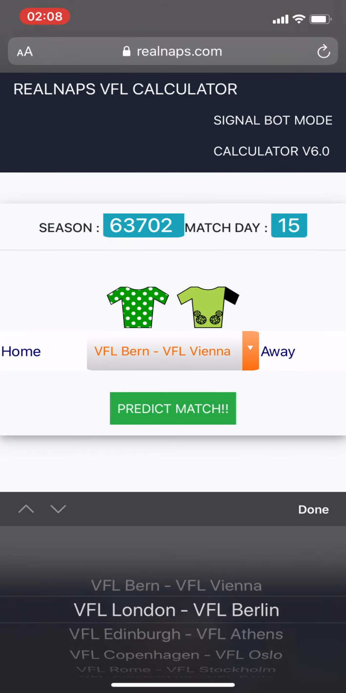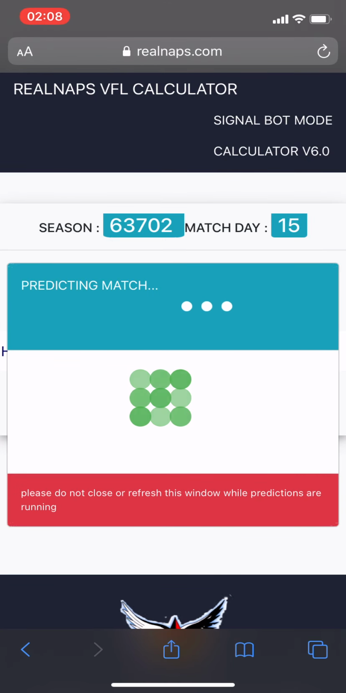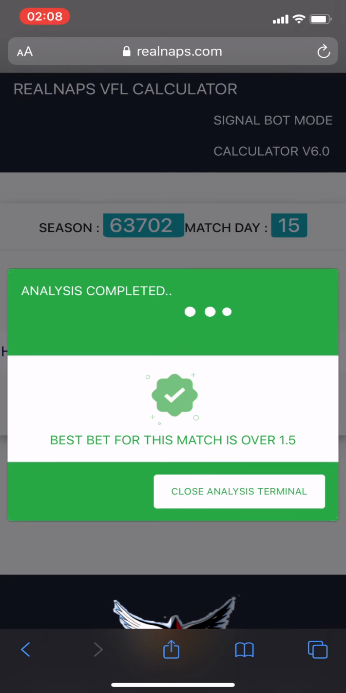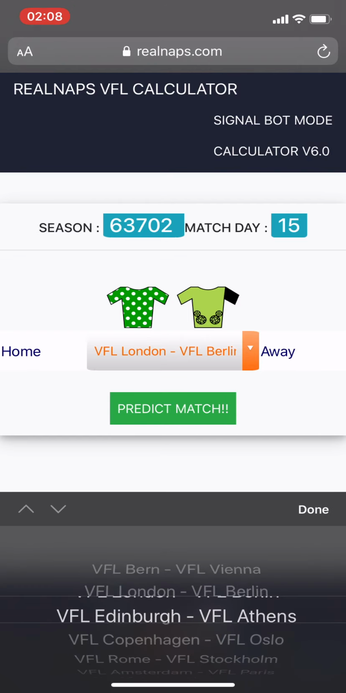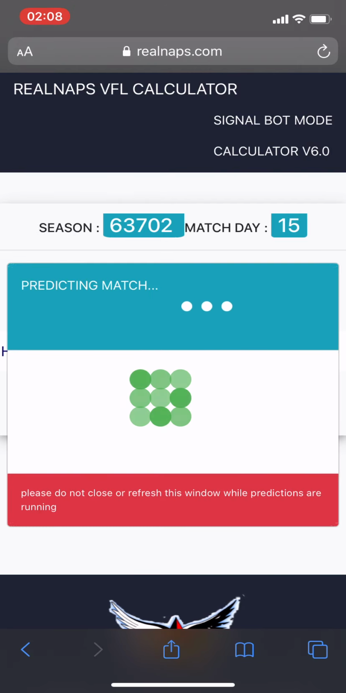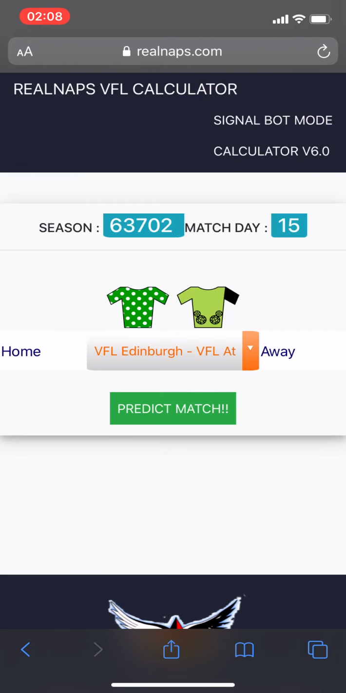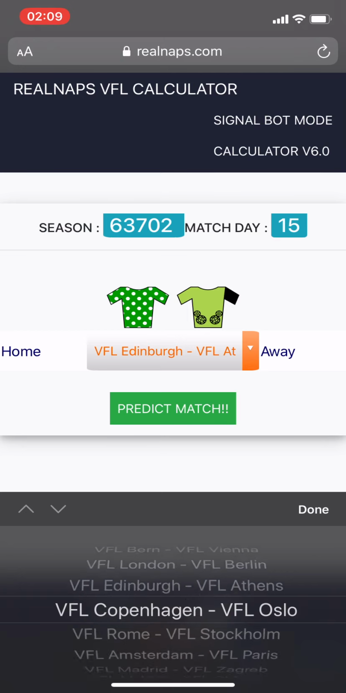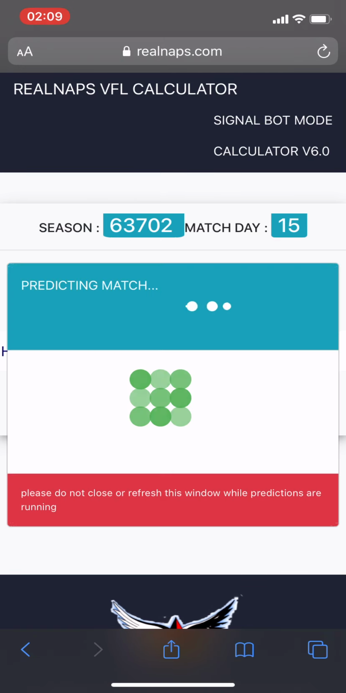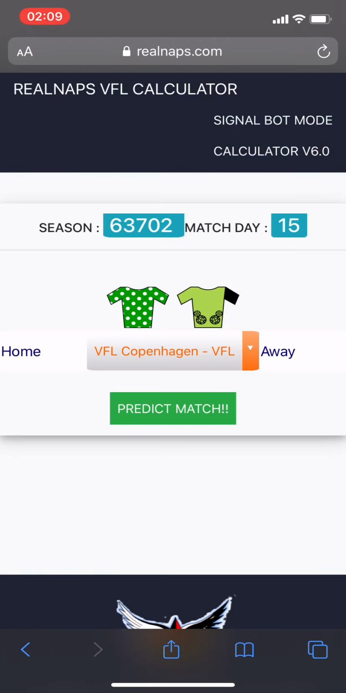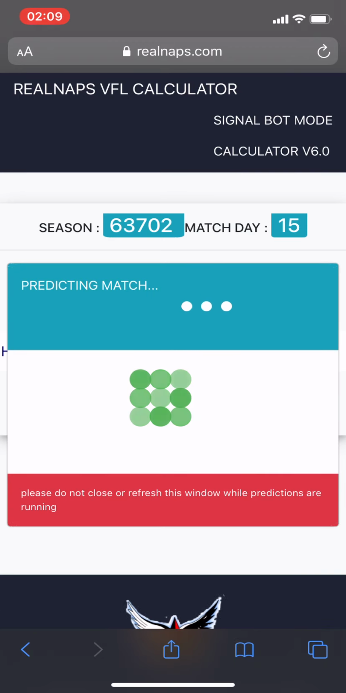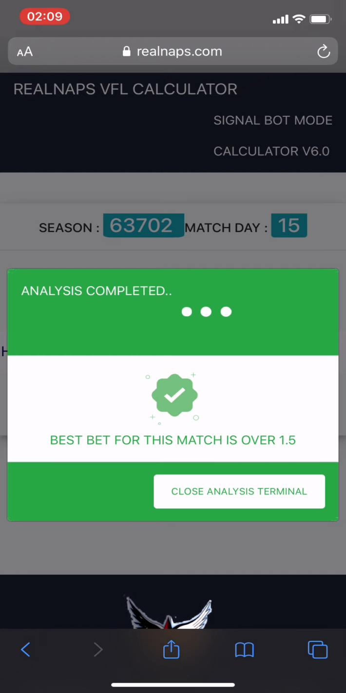Then you go to the next one, London and Berlin. Click on predict. Over 1.5. Remember, we don't bet over 1.5 because the odd is too small and it's not sustainable. So we ignore over 1.5. So let's click another one. This one told us it's a bad game. So because it's a bad game, we can't play on it. So let's just avoid it. Copenhagen and Oslo. This is also a bad game, so we can't play it. So if it's a bad game or if it's over 1.5, we ignore. The only time we play is if it's over 2.5.